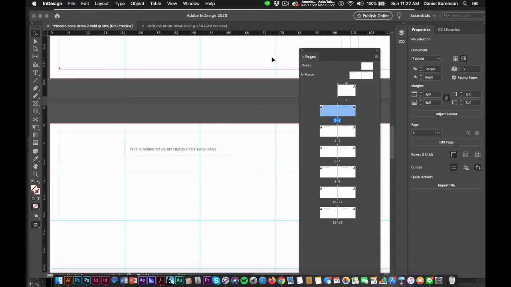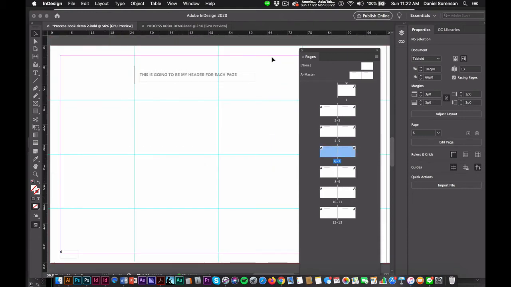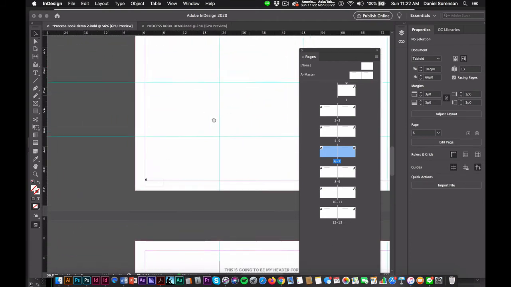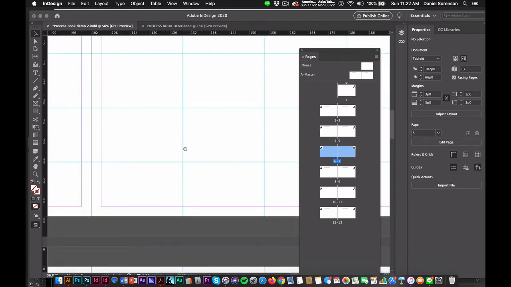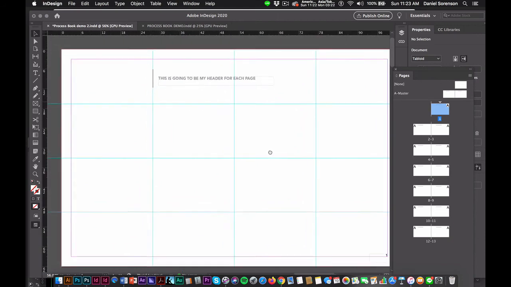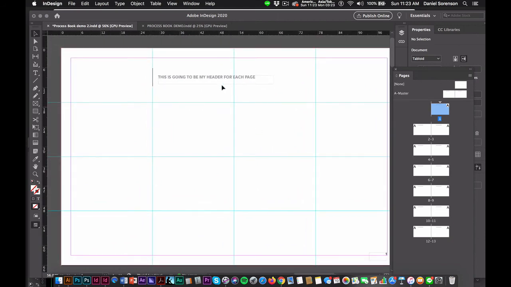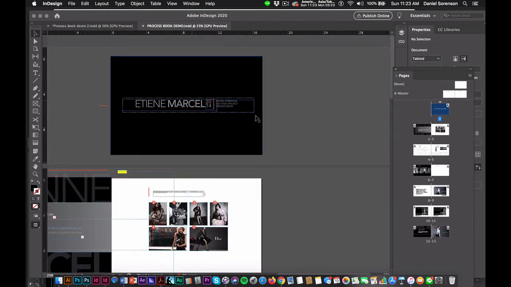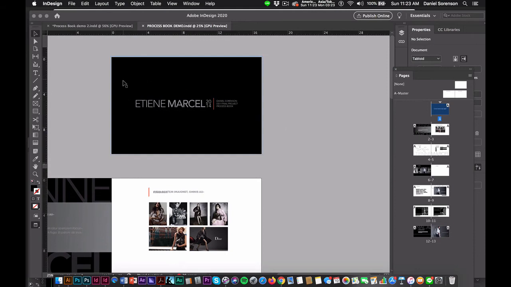If you press Command 0, it will fit the page to the window. You can use your hand tool and move it around. Navigate. You could also just double click in the page panel and it will take you to that page. So this is my cover page. Now in this case, I don't want this to be up here. This is the cover page that I want.